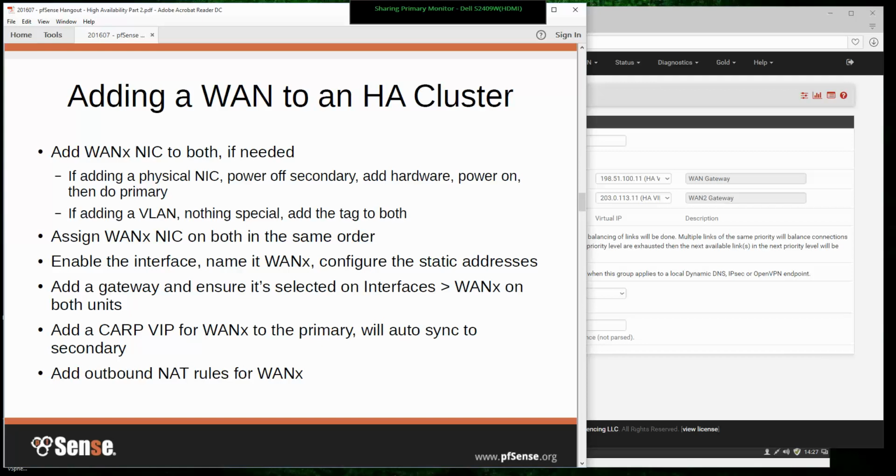If you do need to add a physical NIC, you want to make sure you get the same one for both. Power off the secondary, add the hardware, power it on, make sure it's working, and then do the same for the primary. Or if you're using a VLAN tag, there's nothing special. You just add the tag to both. It doesn't matter the order there.